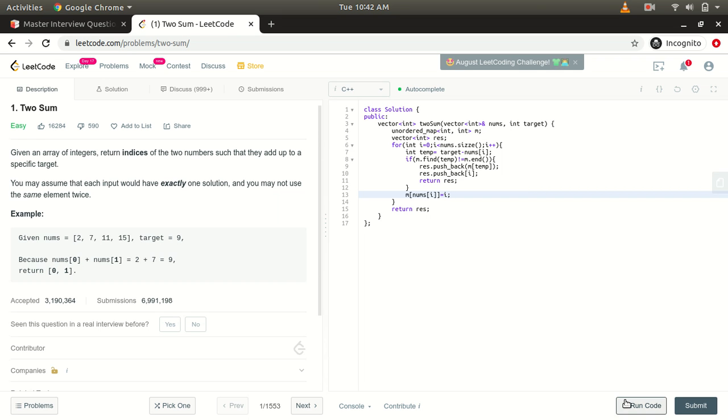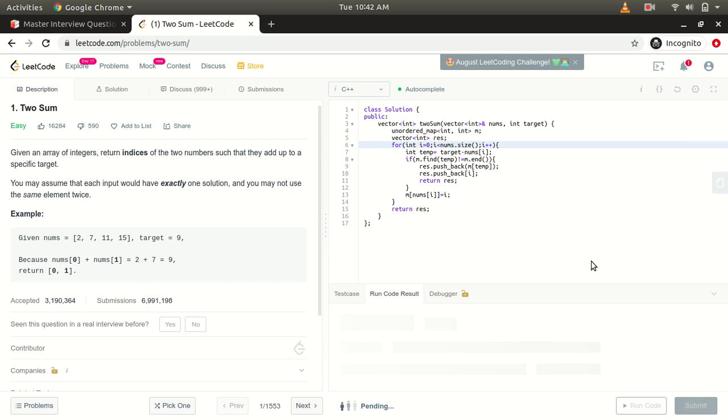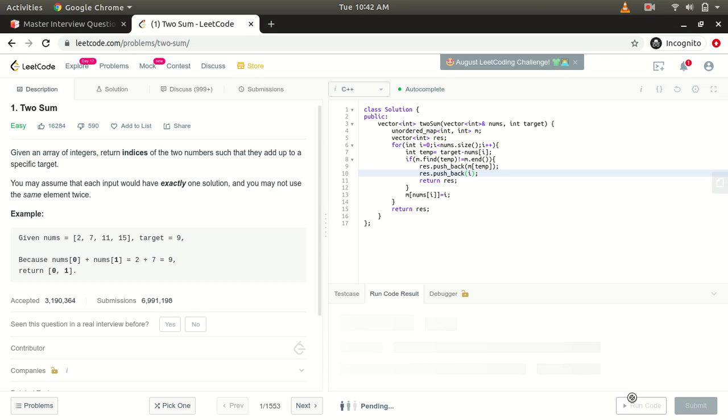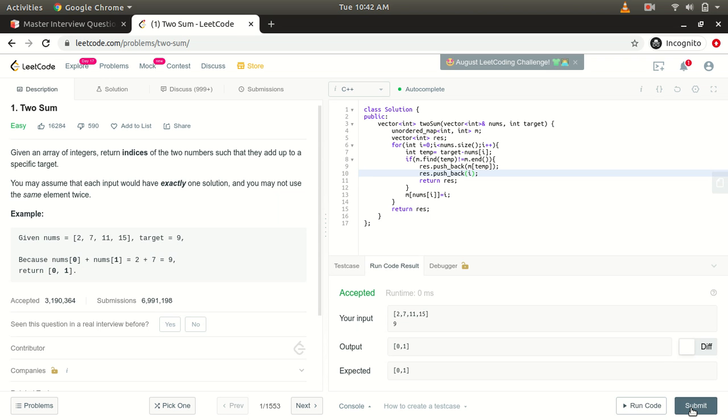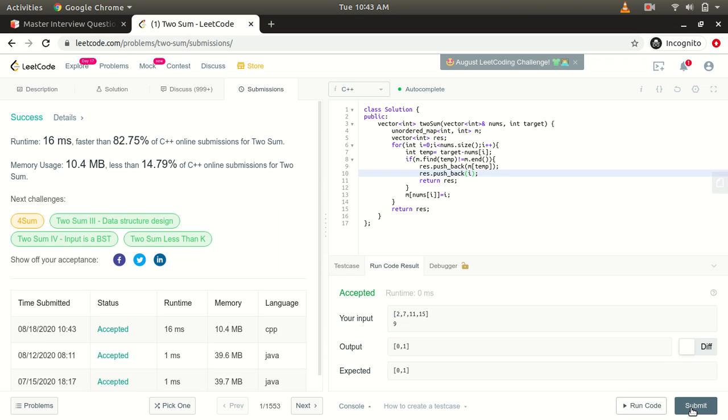So let's run it and see. Sorry, yes, there is an error. Let's run it again. Okay, cool, no problem. Let's see it again. It's running. Let's submit and see. Yeah, it's running perfectly fine.